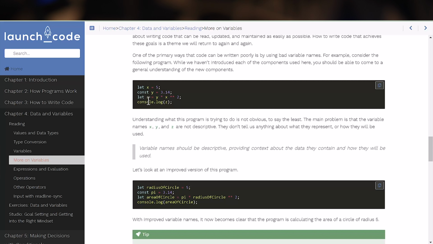For example, consider the following program. While we haven't introduced each of the components used here, you should be able to come to a general understanding of the new components. As you can see, let x be assigned 5, const y assigned 3.4, let z be assigned the sine of x times x, modulus 2, or exponential, I can't say that word. And then console.log z. We haven't talked about these yet. That's why what this program is trying to do is not obvious.